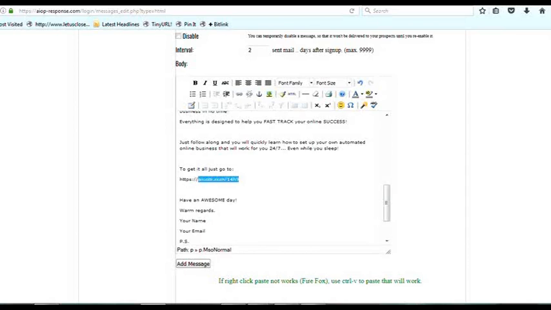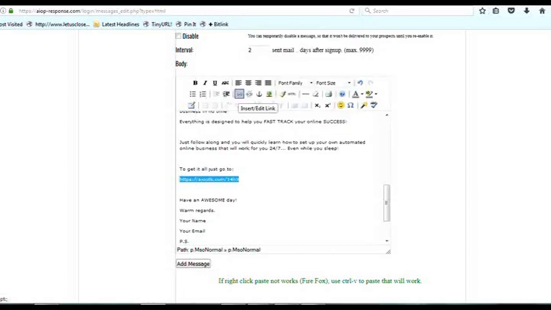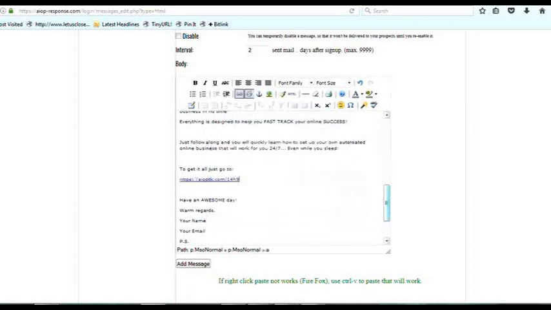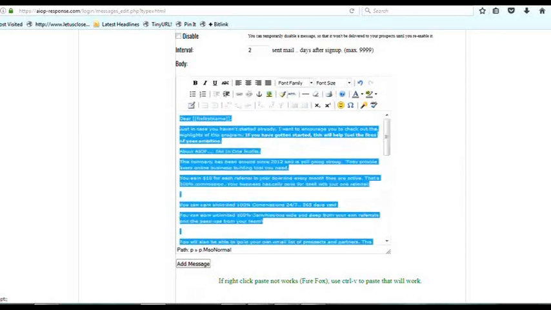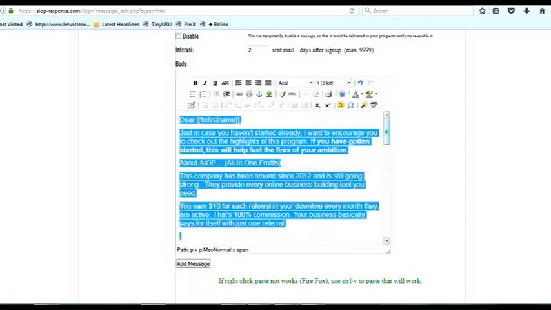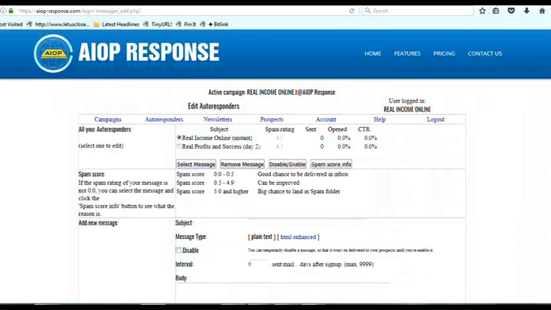There you go. And then you want to highlight that link and go up to your insert and edit the link. You can copy it again if you think you need to. And then just paste it in there again, and then put open link in a new window and insert it. And there's your live link. And then, of course, you want to go down here and edit your contact information again. Then you're going to highlight all of this again and put Arial. And I like to use 414. And then we're going to add the message to our series. And now we've got 2 messages set up.